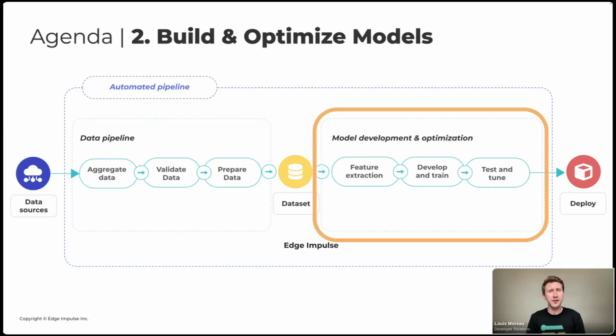The second part will be around model optimization and how to build models. I'm going to explain the difference between multi-impulse, multimodal, and sensor fusion, how to extract meaningful features using neural network embeddings, how to develop and train your model only based on your data using the EON Tuner search spaces, and how to constrain the hyperparameter searches.